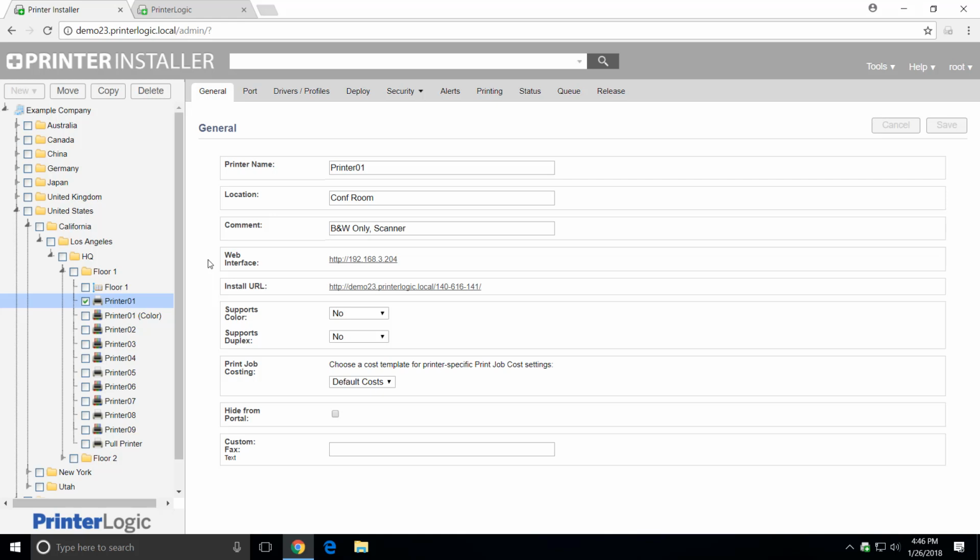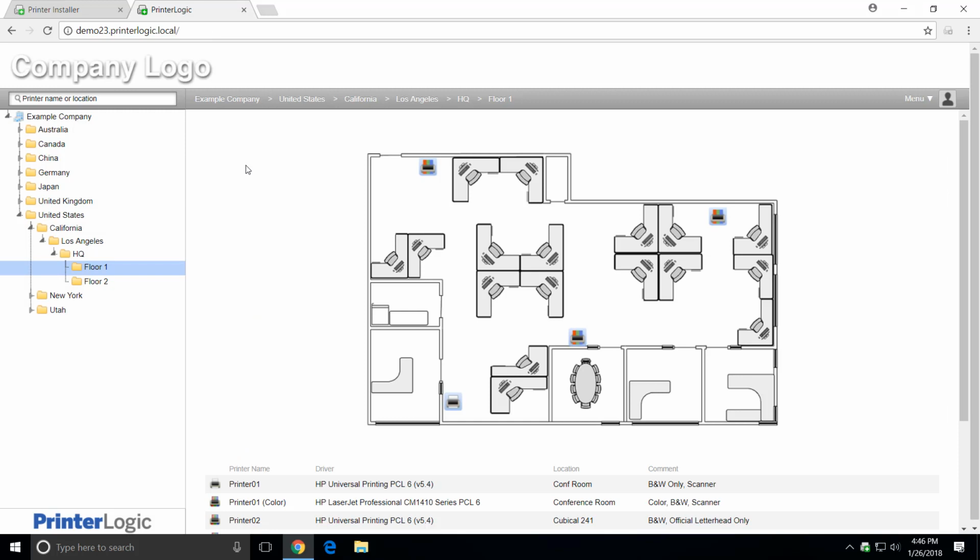With Printer Installer, there are three main components that make up this product. There's the administration console, which we're looking at right here, a self-service printer installation portal for end users, and a client that's installed on each of the end user's workstations.